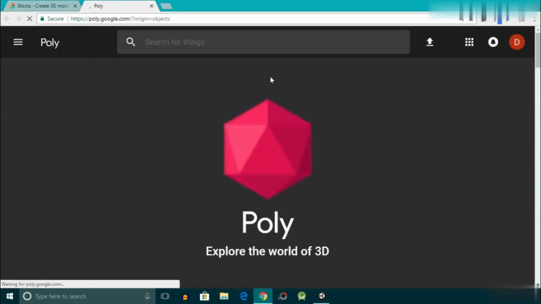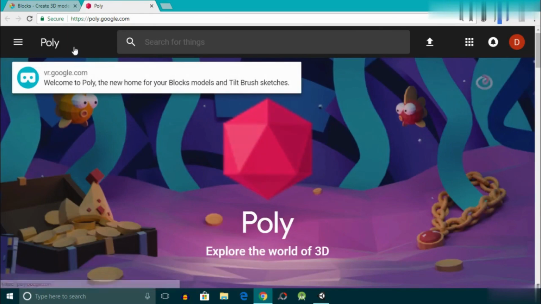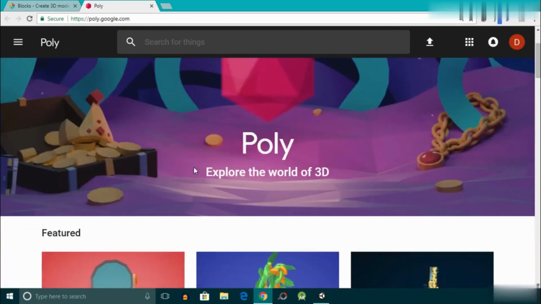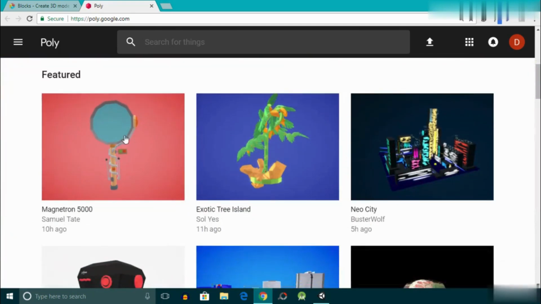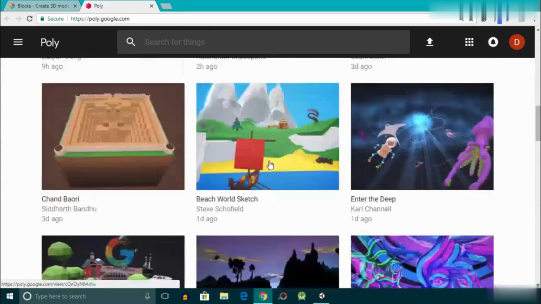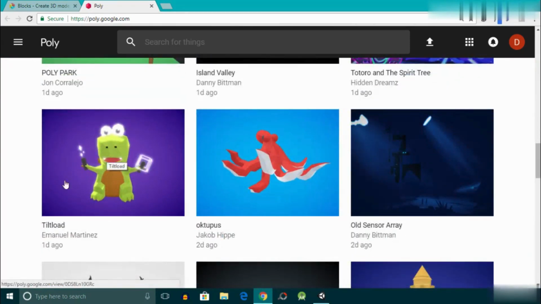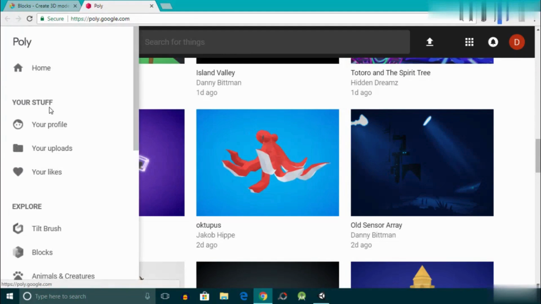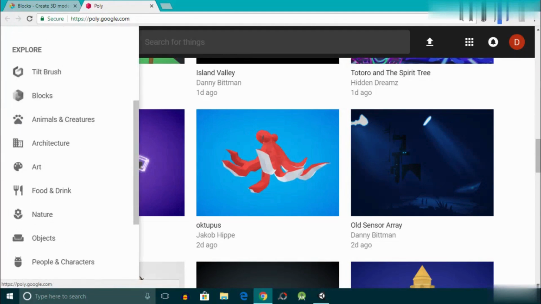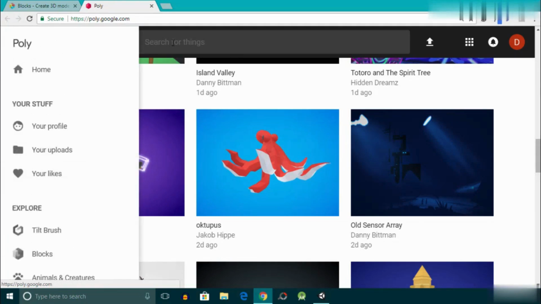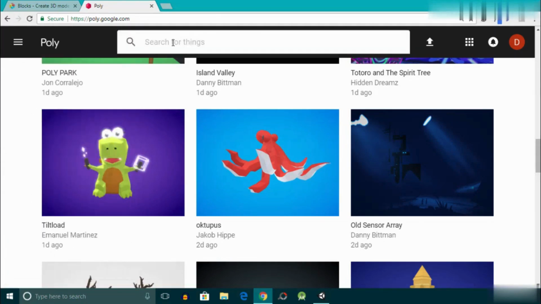And as you can see, we have been redirected to a new website called poly.google.com. If I scroll down, these are some featured 3D models. And if you want to search 3D models by a specific category, then you can click on this main menu and explore 3D models by their category. Now, since we are looking for a cake 3D model, in the search field I'll type cake and press enter.